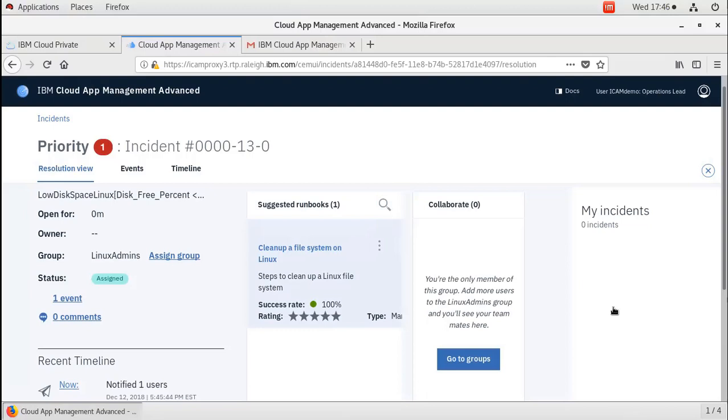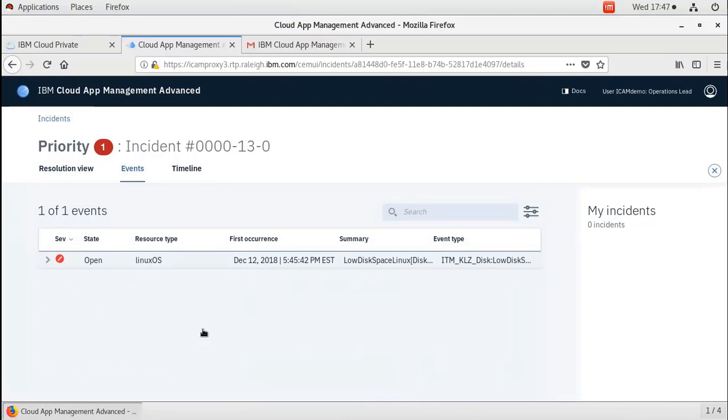Select the menu beside Clean up a file system on Linux. You can see there's a preview and a run. This is where you would manually start the runbook. Click the Events tab. Here you see a list of the events that are associated with this incident. In our case, there's one, but there could be more than one.